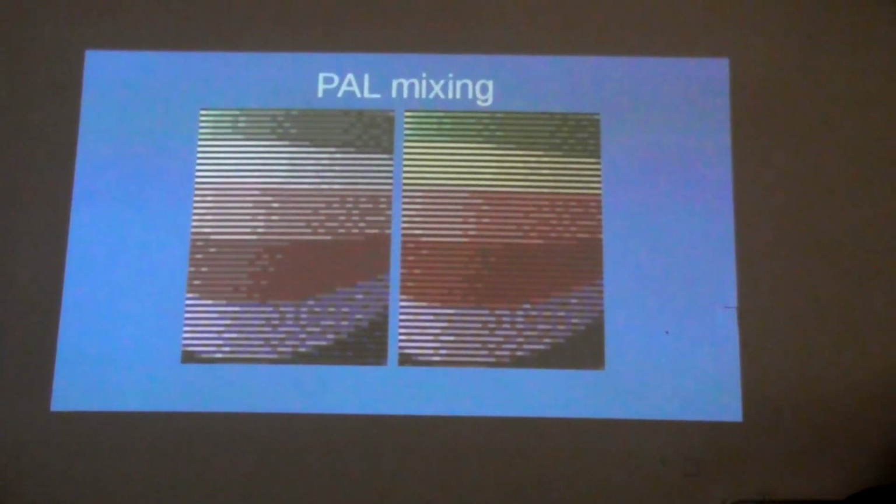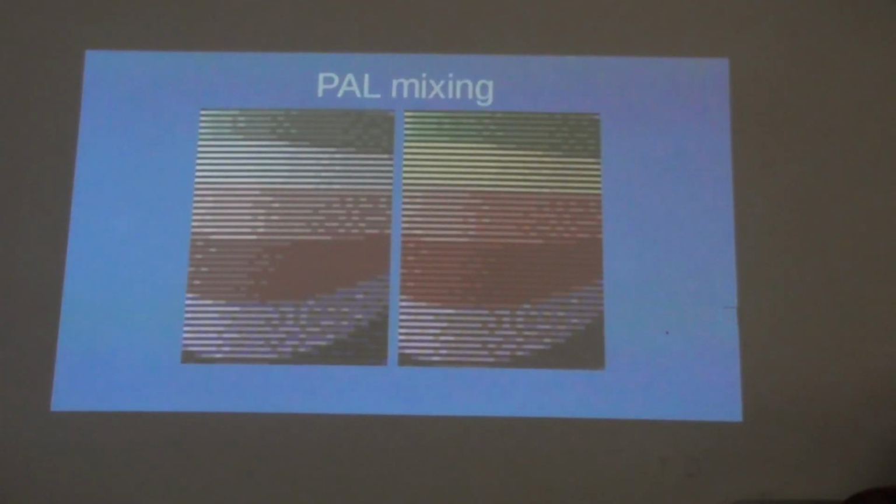Which is one of the problems of those formats, because typically, if you create software, you want it to look the same.